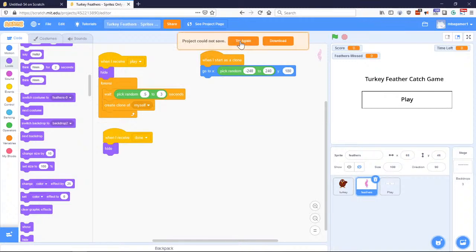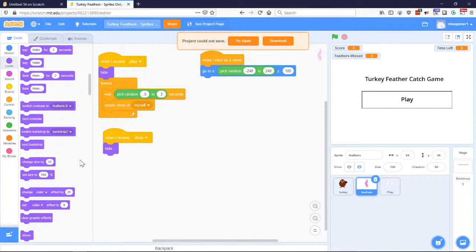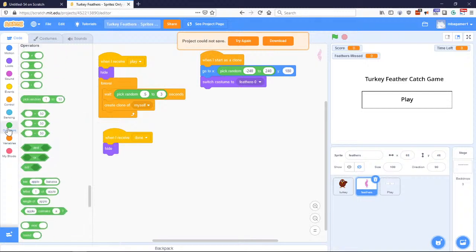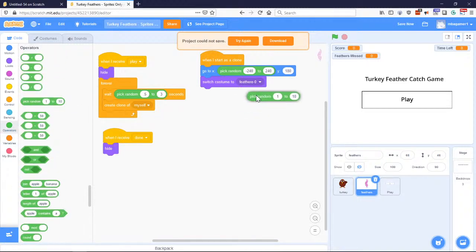Alright, give it a second, it'll take care of that. So let's see, switch. Switch costume to. And because it's an oval, we can put the random on there. Excuse me, operator. So pick random, see how that works. And 1 to 5.